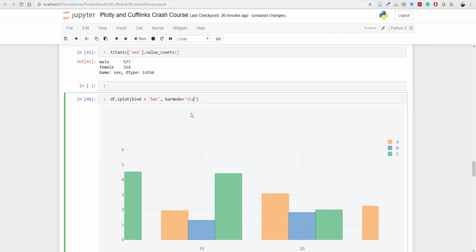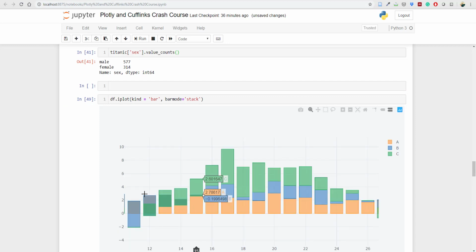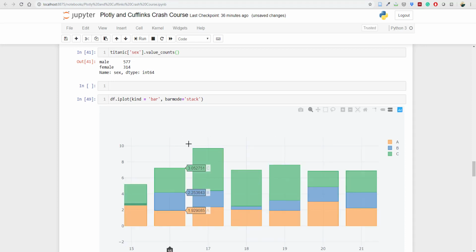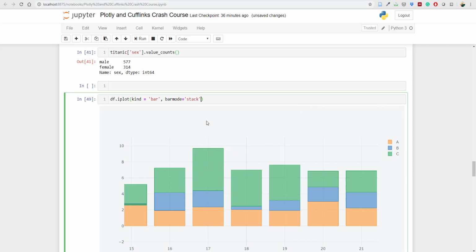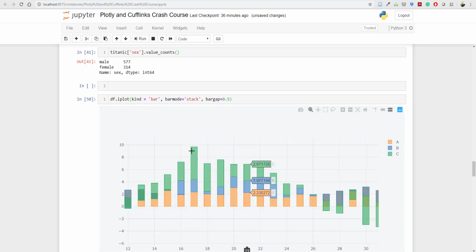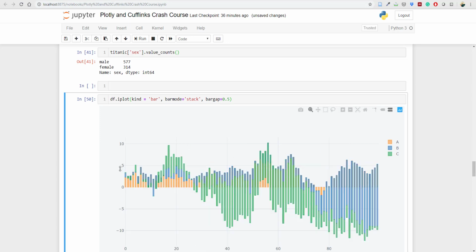So let's go ahead and see here. If we say here bar mode as stack mode, then what happens? Now you see here our bar plot has been stacked on each other. Okay, so you see here the A, B and C, right? Now we can set here our bar gap. Okay, let's set our bar gap to 0.5. Now we can see here the gap is very high between the bars. Perfect.